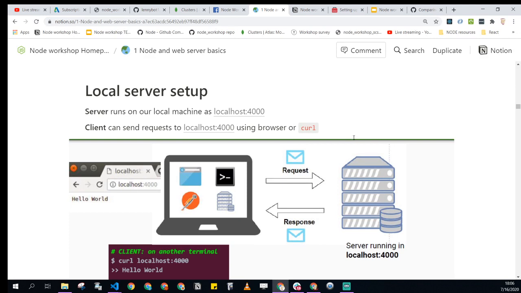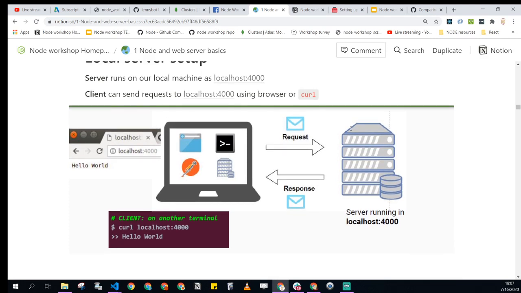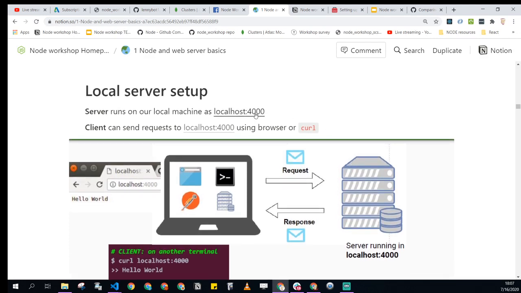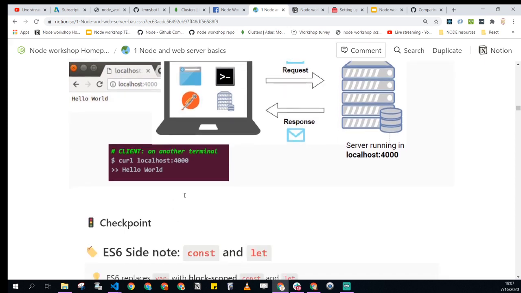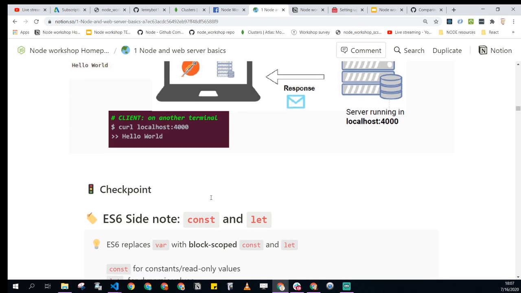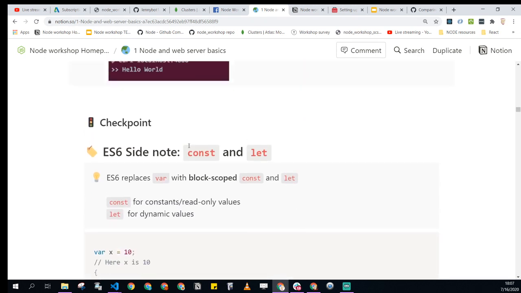Local server setup. When we start developing our server, it's going to run on port 4000. Let's keep that in mind. So you could do curl localhost 4000. I have a little checkpoint here. I put these little checkpoints to remind me to ask questions. But since right now it's online, just feel free to ask questions as you encounter them while I go through the material.